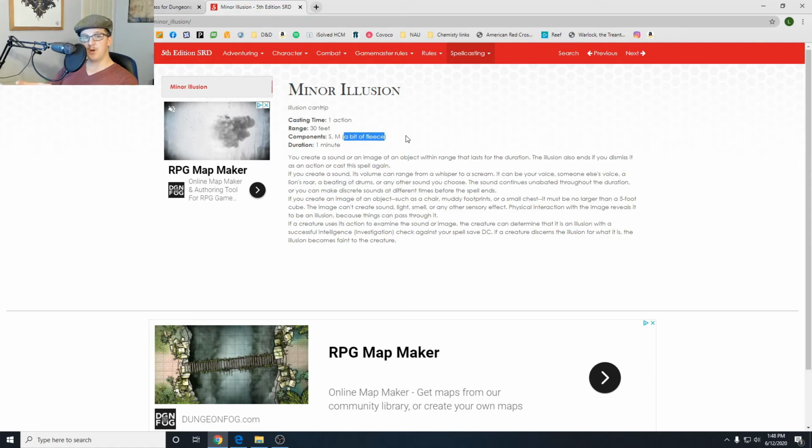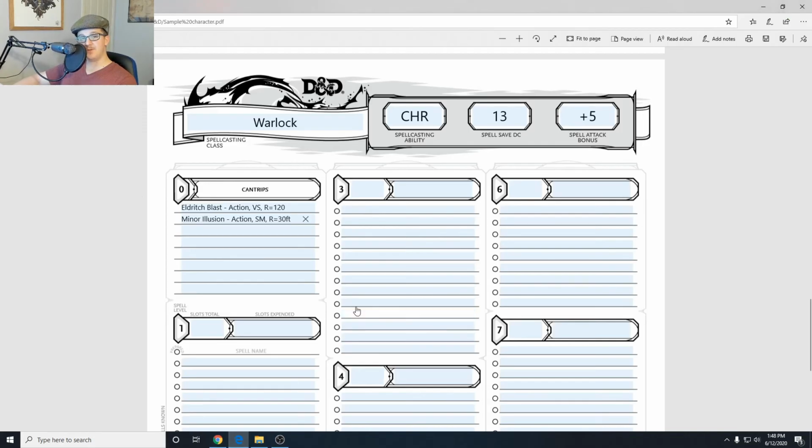it covers your material component so long as it does not contain a gold cost. So for example, if it said 100 gold pieces worth of fleece, then our arcane focus would not be able to cover that, and we would actually need 100 gold pieces worth of fleece on us. But instead, it only says just a bit of fleece without a gold cost. We can just ignore the M because we are using an arcane focus. So we can remove that, and then range equals 30 feet.